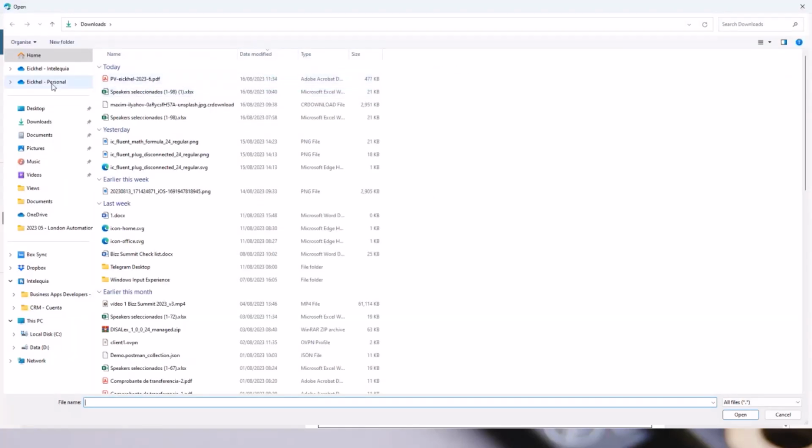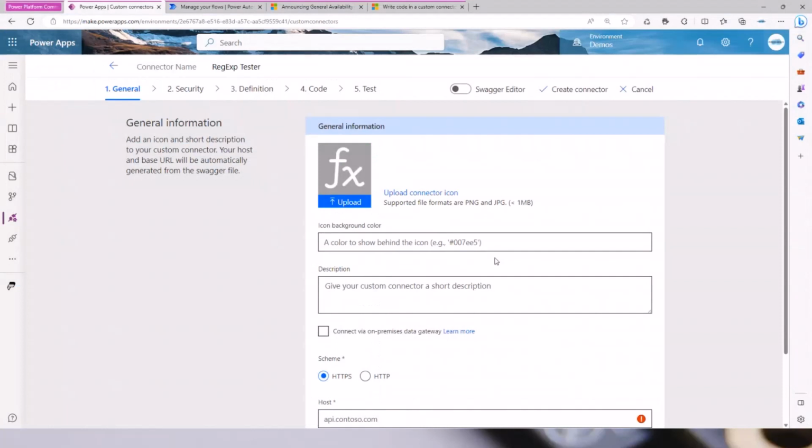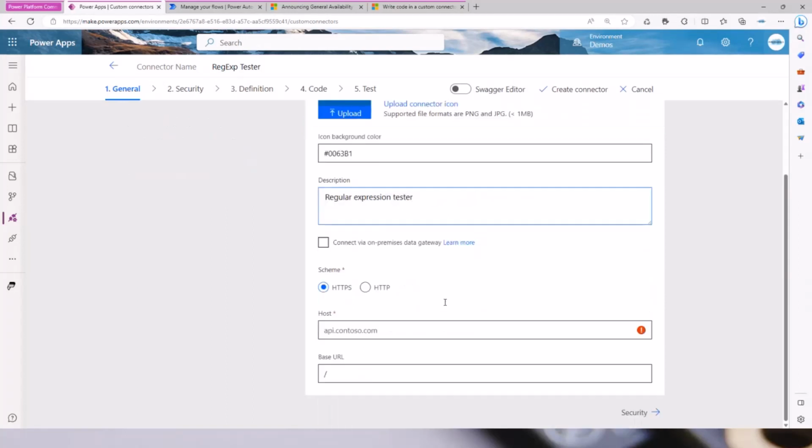I'm going to change the folder. This one. I'm going to set an icon. I'm going to set, for example, a color for my custom connector so it appears pretty in Power Automate or Power Apps, and give a description. Regex tester. And then I'm going to tell you a little bit of the settings that you have here.